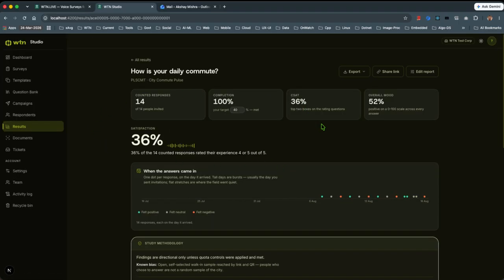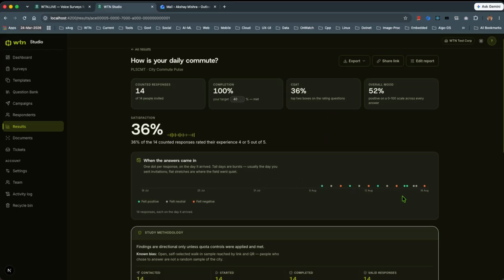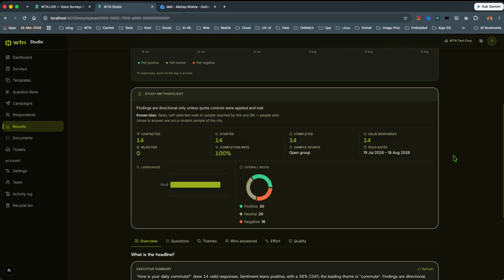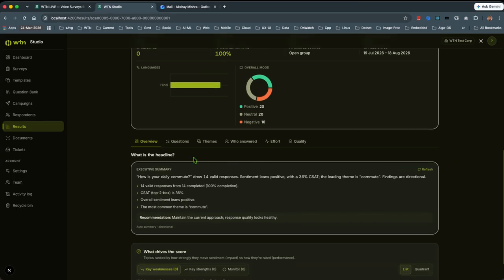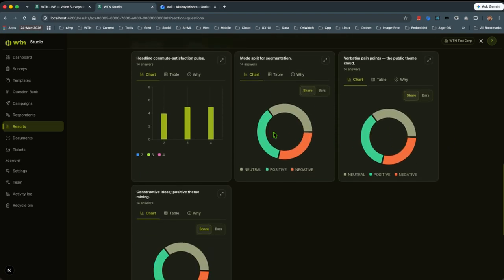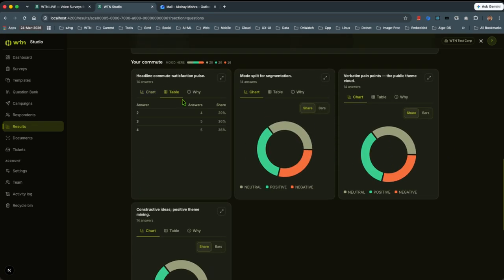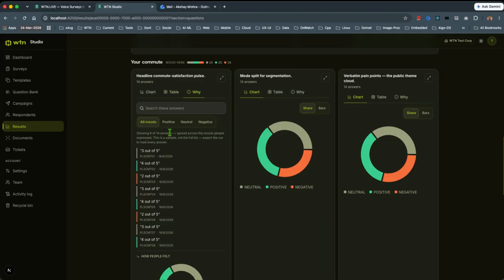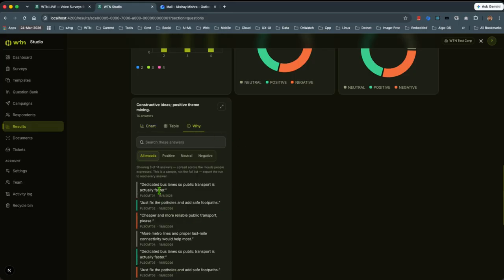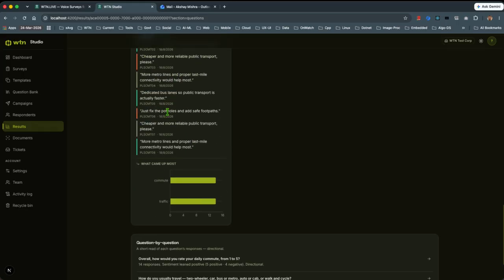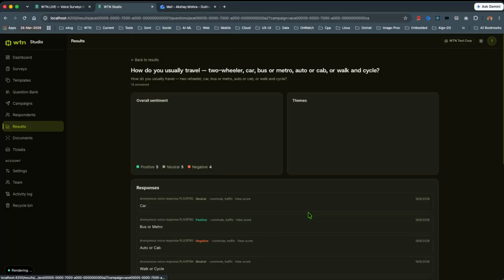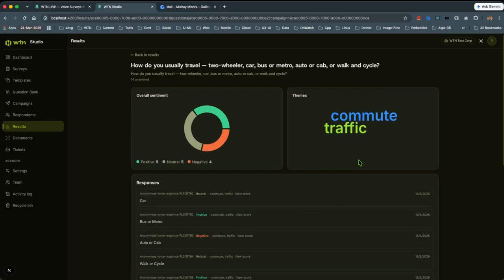For example, in this dashboard, "how's your daily commute," we can see the answers arriving, negative and positive, in different themes, different timings. We can see the study methodology, how much has been completed and what was the mode of survey, etc. We can see the overview of the answers. We can get to individual questions and get to know what kind of answer performed how, the table views and the whys behind it. If a particular answer is rated in a particular way, it has different answers given by different users and the segment of the transcript.